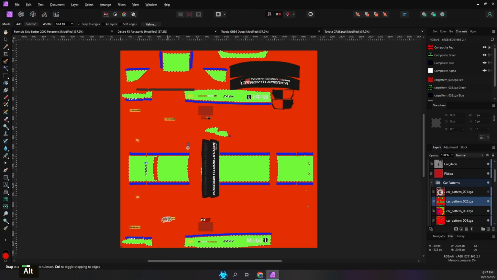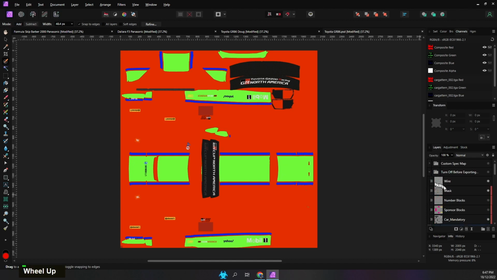We can often use the mask to help create selections. Select the mask layer. Select the Selection Brush tool. Now select the rear wing.